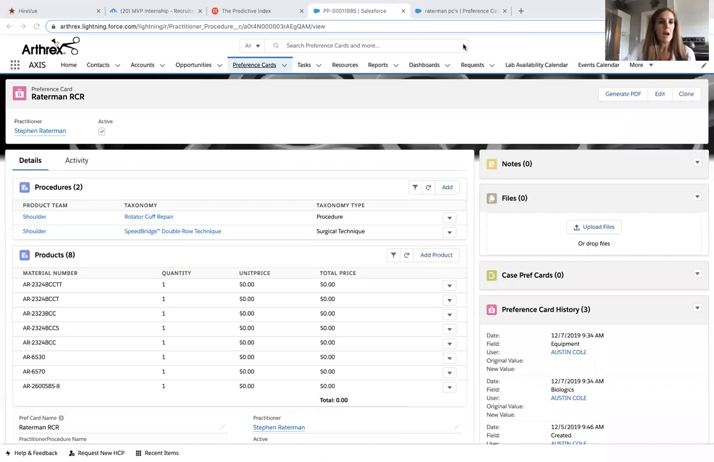Hi everyone. Today I'm just going to go over real quick preference cards. That's our next initiative. So I'm going to just teach you a couple of things real quick, keep it short.